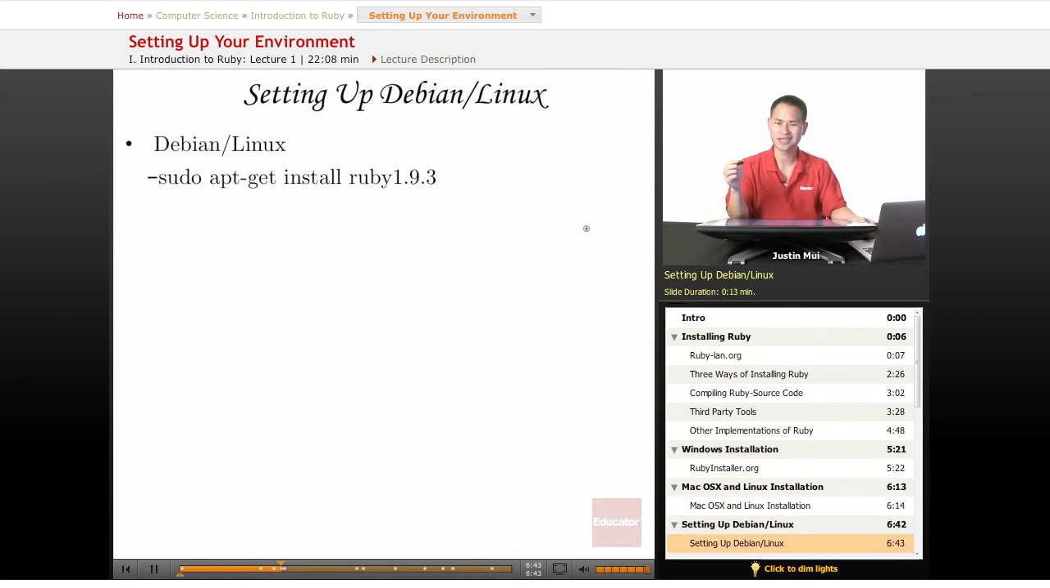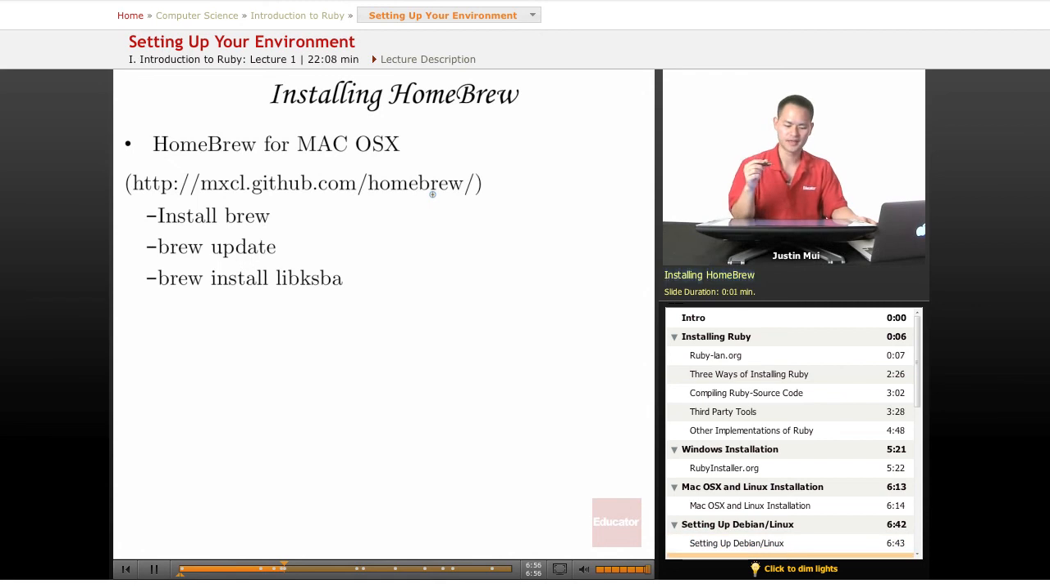Setting it up with a Debian Linux, you can just go ahead and just use sudo apt-get install Ruby 1.9.3. It'll get your version set up for that. And so we're going to go deep dive right into doing it with Homebrew. Now, we've got it for Debian. We have it set up for Windows. We're going to structure it for the Mac OS, because a lot of my lessons will be on the Mac OS X platform.